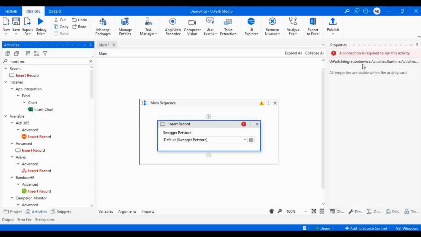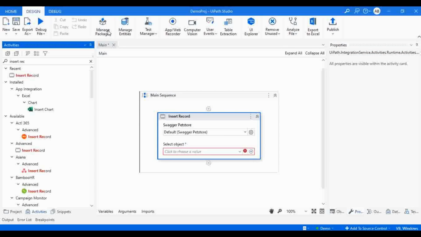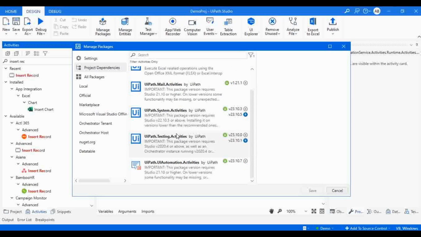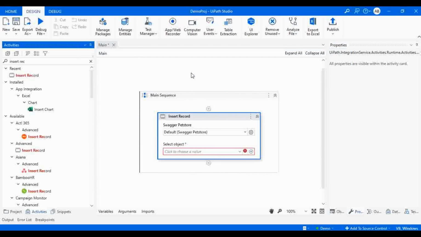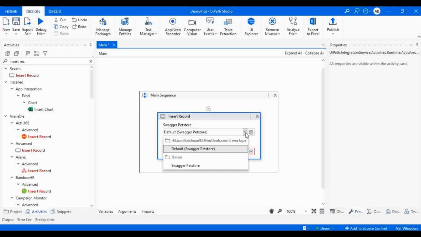This is part of integration services, and let me go to manage packages, and I will show you the dependencies that were added. Here you can see the integration services activity. This activity is enabling the integration to the connectors that we created in integration services. Here you can see it is automatically defaulting to Swagger Pet Store, because I already made a connection in the connectors, so that's why it is showing the connection by default.